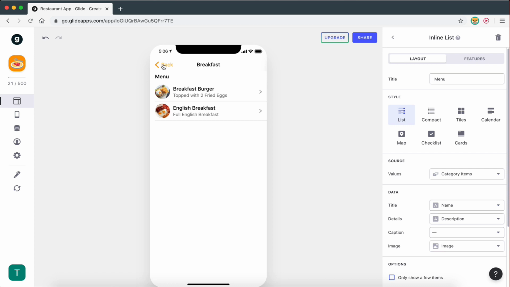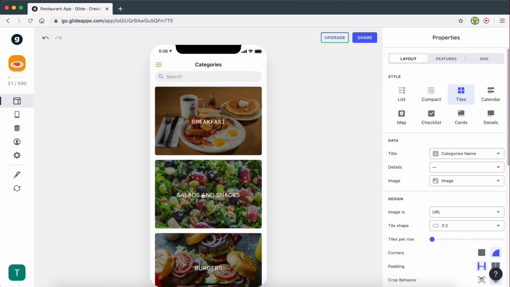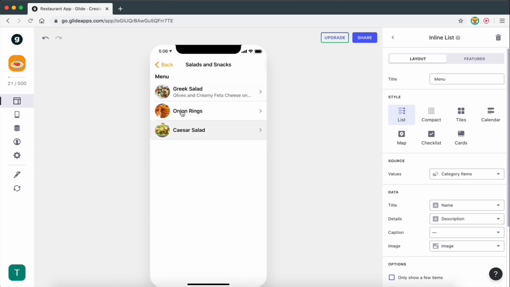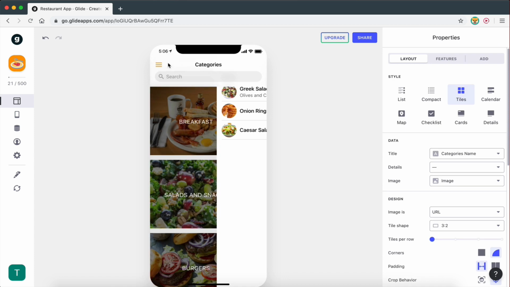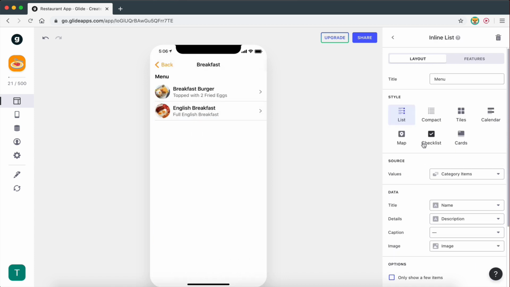And now if we go back to another category, if we go to this one, as you can see, these are the items under the salads and snacks category. So that's correct. So now let's customize this list a little bit. So let me get rid of this title. I don't like that. Perfect.